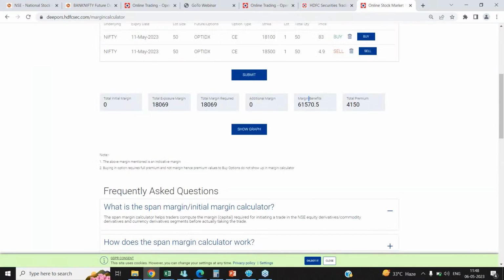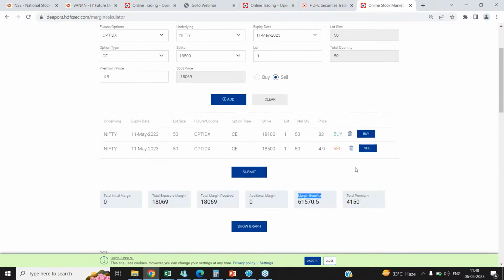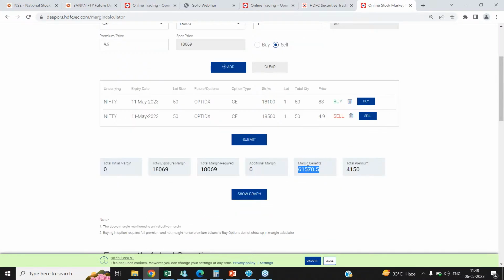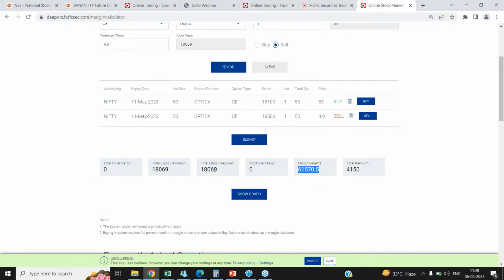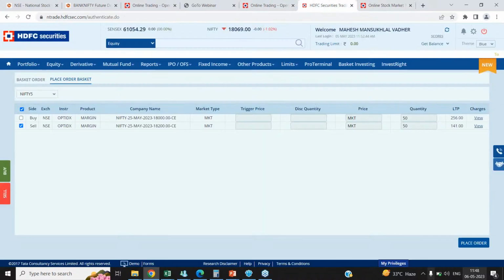If you see this margin calculator, there is a hedging benefit of 62,000. You will be getting it. So if you want to take advantage of it, first initiate the buy leg. You can first place this order in the buy leg and then initiate the sell leg and click on place this order. If you do this, your strategy will be executed by paying just 22,000 rupees.